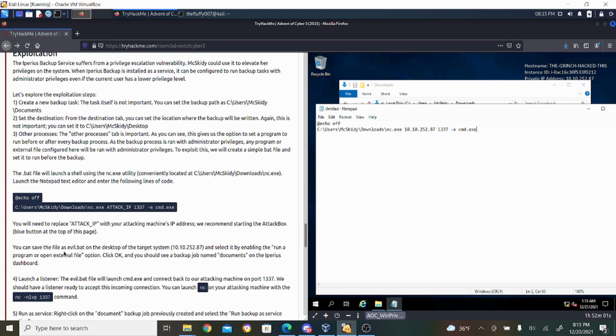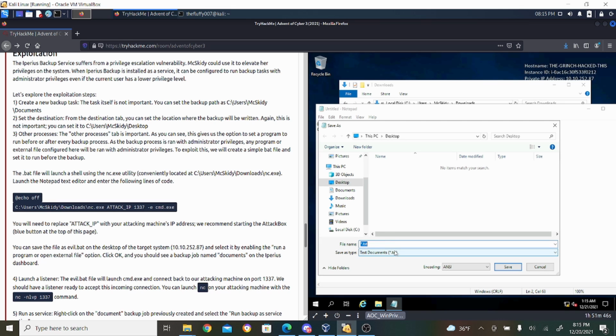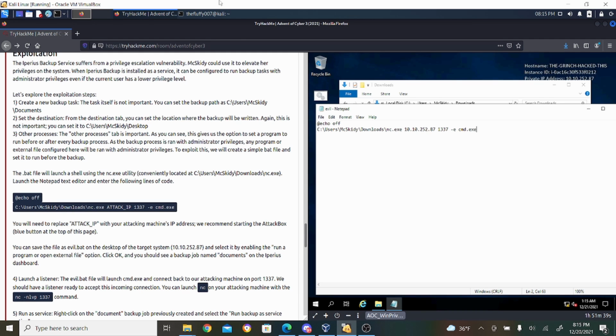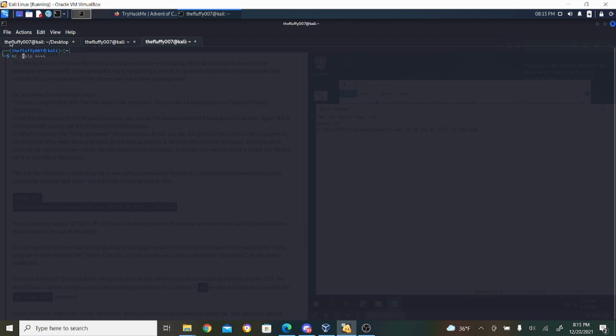So you can save the file as evil.bat on the desktop of the target system at 10.10.252.87, which is the attack machine. So I'm going to save this on the desktop as evil.bat. And I'm going to create a listener with nc -nlvp 1337. And it's listening.